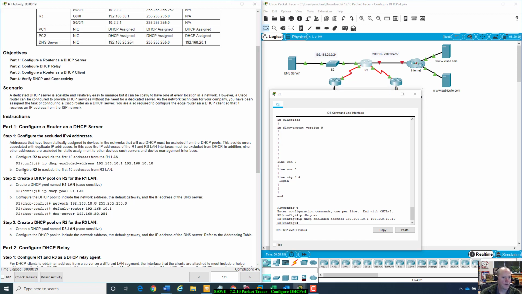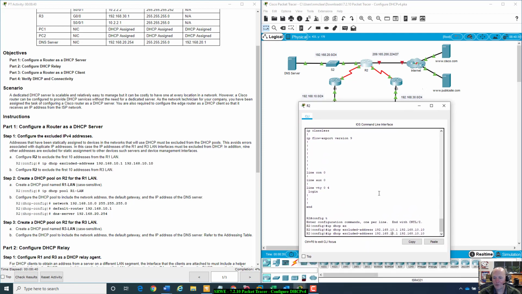So configure R2 to exclude the first 10 addresses from R3. Let's up arrow, and all we have to change is the R3 network, which is 30.0, so 30.1 to 30.10. Okay, that should be good. Let's hit enter. All right, we're good with that.